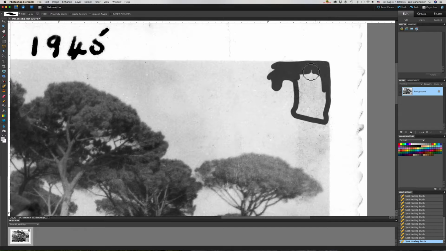Okay, so we're getting that filled in there. And you just keep painting with it. Remember, don't let go of the mouse. If you let go of the mouse, it's going to perform the action. So you have to keep it held down the whole time while you're doing this. And here we go, over to here. We're almost done. And there we go. And now we're going to release.